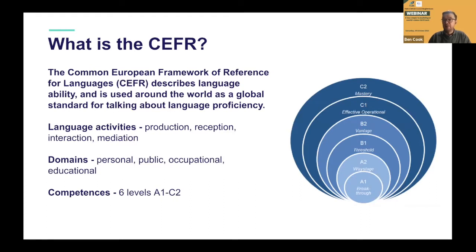And mediation. Mediation is a relatively new term in the CEFR, and essentially this means things like interpretation or translation, or taking one text and converting that for someone else. So it's working between different texts, either spoken or written, and enabling communication in that way.